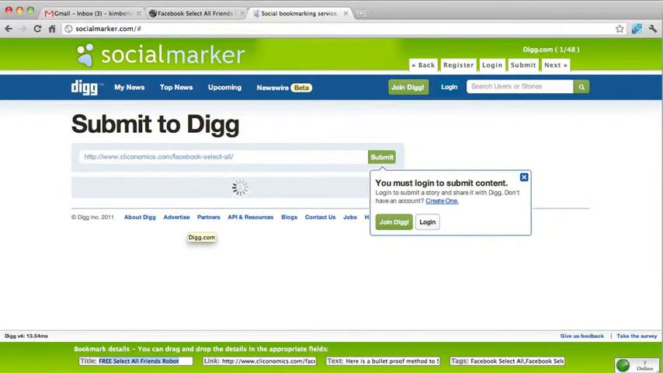The first thing that we need to do is now register for an account on each of these websites. Once we register for the account, we're going to go ahead and submit the first story. The process that we're going to go through for Dig is the same process we're going to go through for all 48 websites.